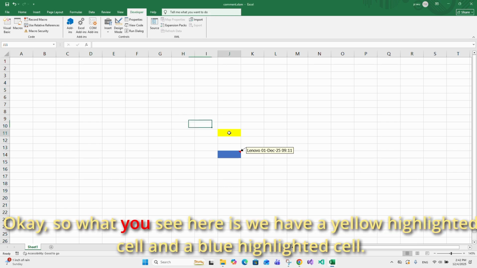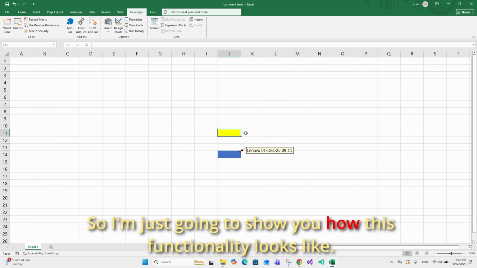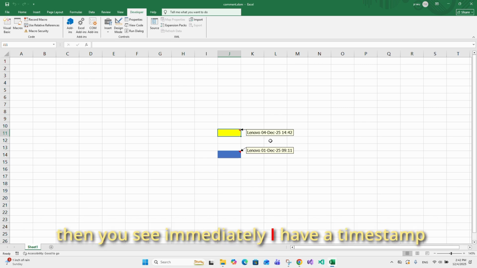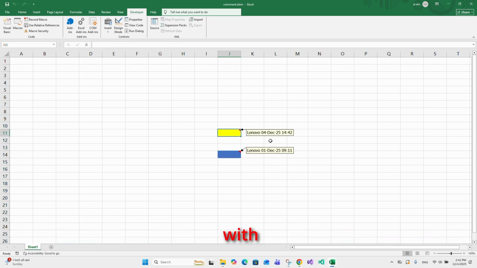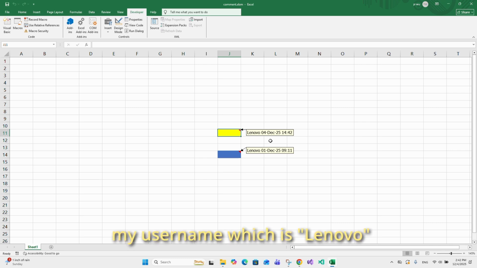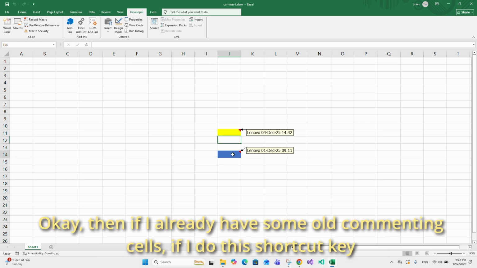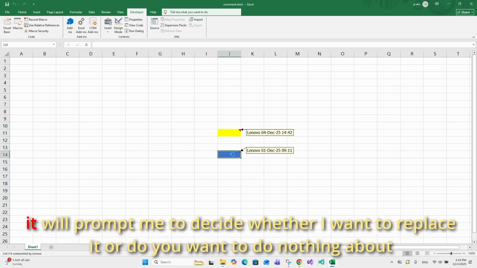Okay, so what you're seeing here is we have a yellow highlighted cell and a blue highlighted cell. So I'm just going to show you how this functionality looks like. So what I'm going to do now is to press Control Alt and Q. And then you see, immediately I have a timestamp with my username, which is Lenovo, added onto the comments of this particular cell.